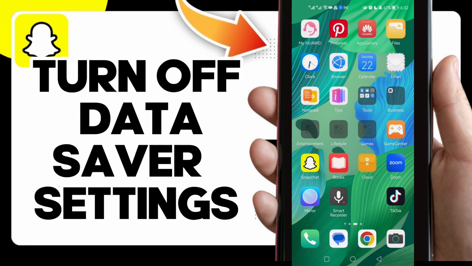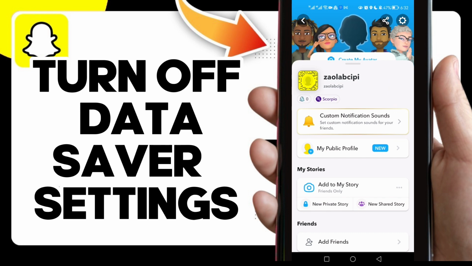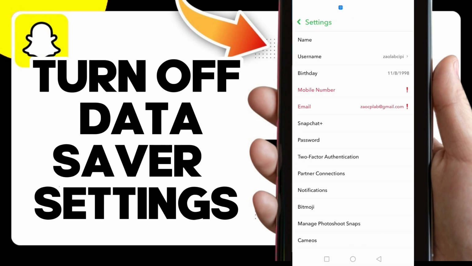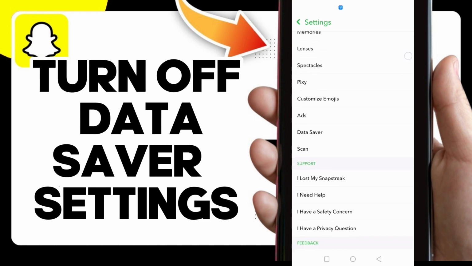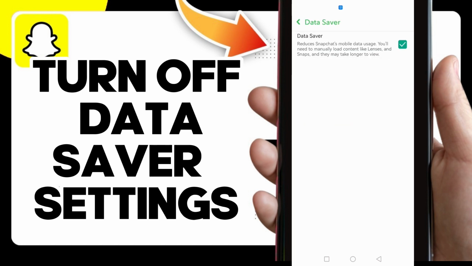Easy and quick. First, after you click on your profile icon, click on the settings icon here, and now go to data saver, and here just click like this, and it will be turned off. And that's how to turn off data saver on your account on Snapchat. Easy and quick, and that's it.